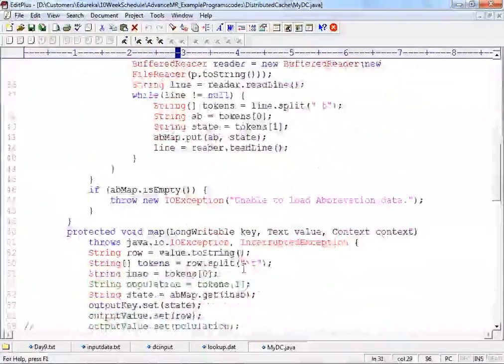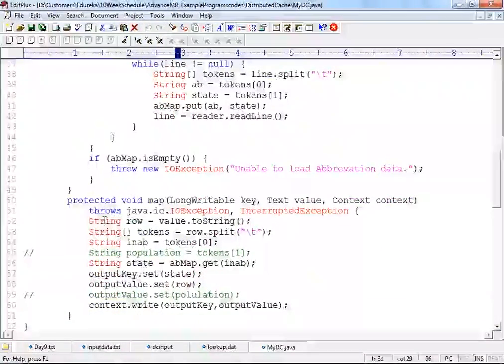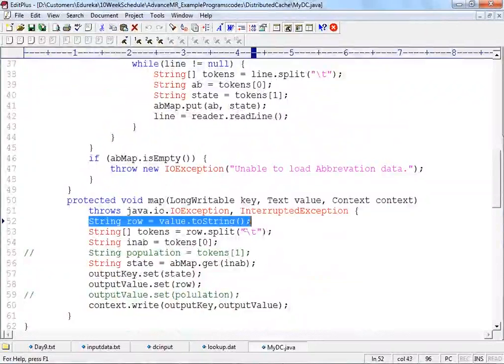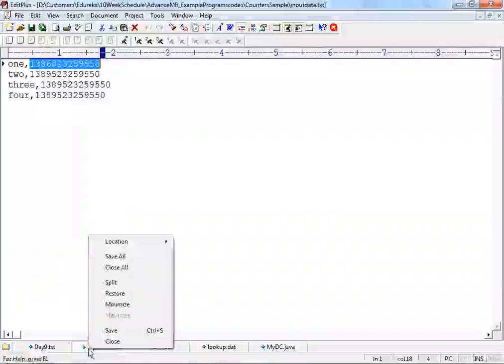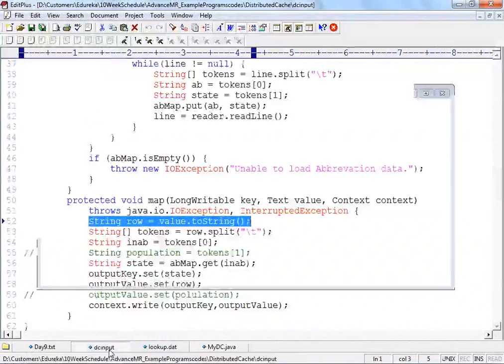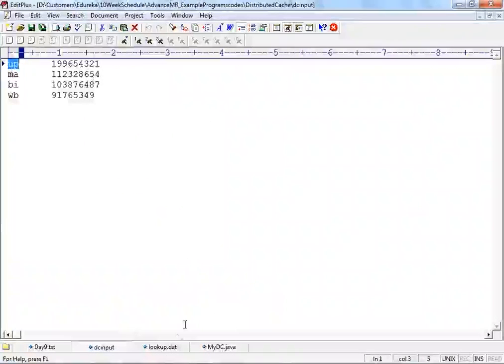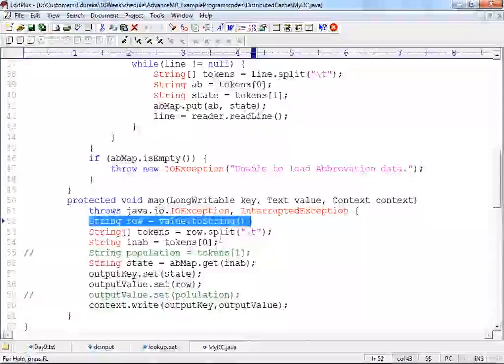Then what do I do? In my map function, what do I get? I get the actual value. What is that actual value? This one. Sorry, not this one. Let me close this. We are talking about DC input. UP and the state. I'm getting those values.